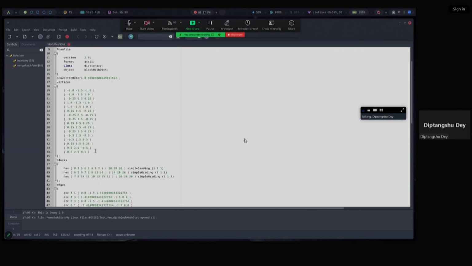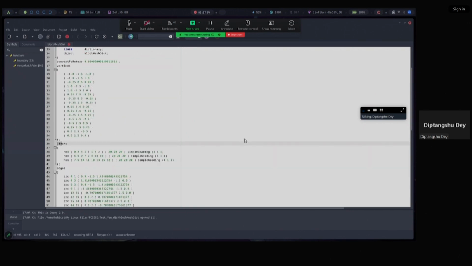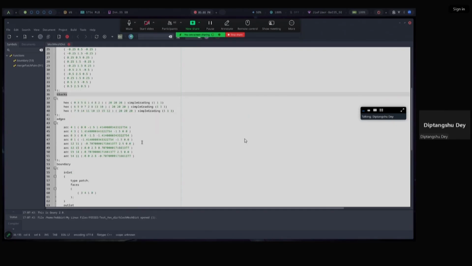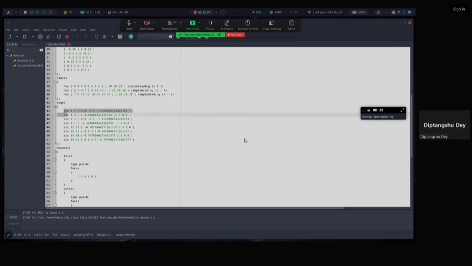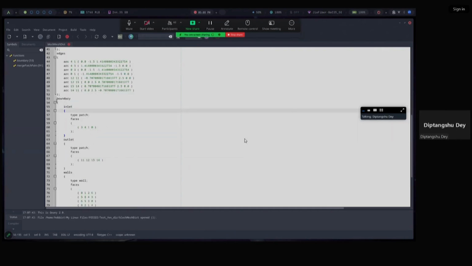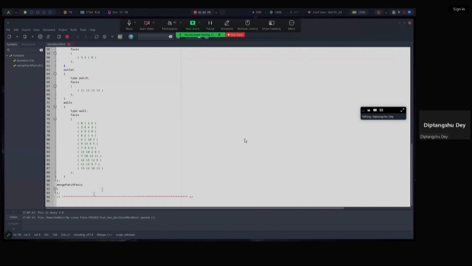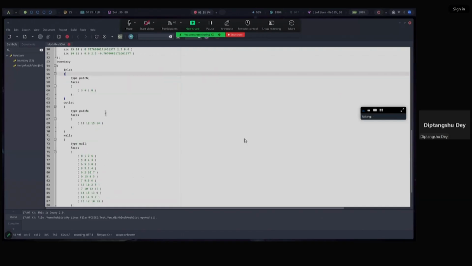The vertices that I've generated are here. The blocks that I've generated are also here. The custom edges are here. And the different boundaries that we've generated. Merge patch pairs is empty because I have not done anything.